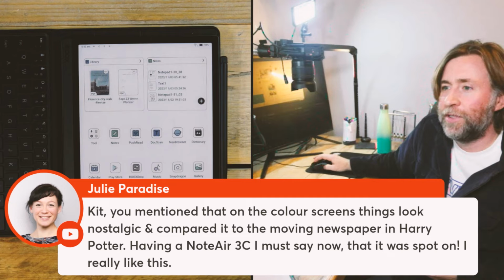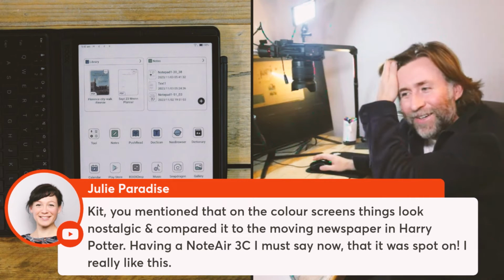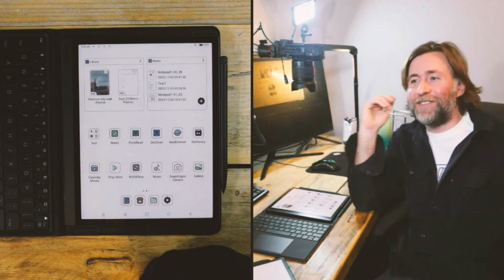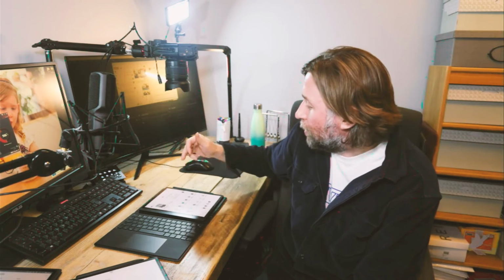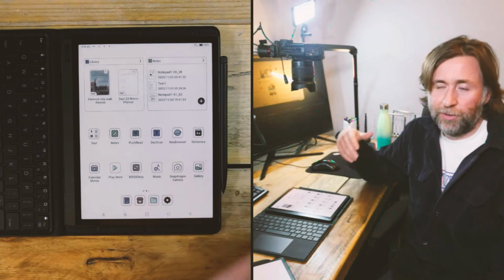Julie's here as well. I mentioned the colour screens look nostalgic compared to the movie newspaper in Harry Potter. Yes, I have. Having a Note F3C, I must say now, it was spot on. I really like it. Yeah, I really like it too. I really do like the way the colour e-ink looks. I don't think it's finished in terms of its development. I think we'll see a few more generations. I think we will eventually see CMYK colour e-ink, which means that the actual colour capsules, just like printed paper, and just like what it's doing with the black and white, where it's bringing an actual black and white capsule to the surface, or pigment within a capsule, I should say. We'll actually see colour coming upwards and coming back and forth, and we'll be able to do that quickly.